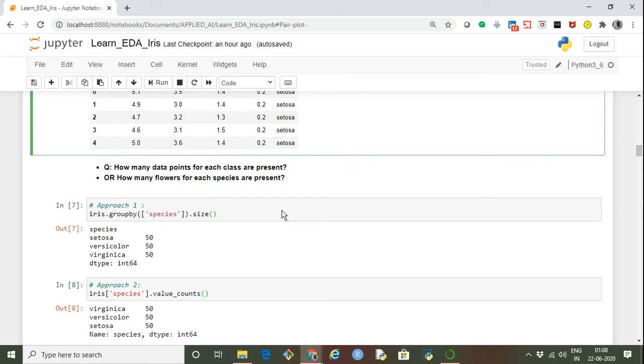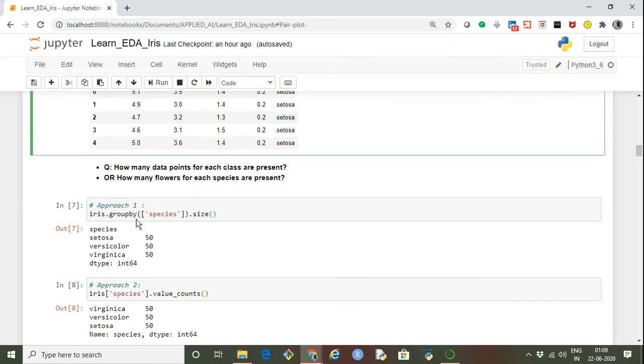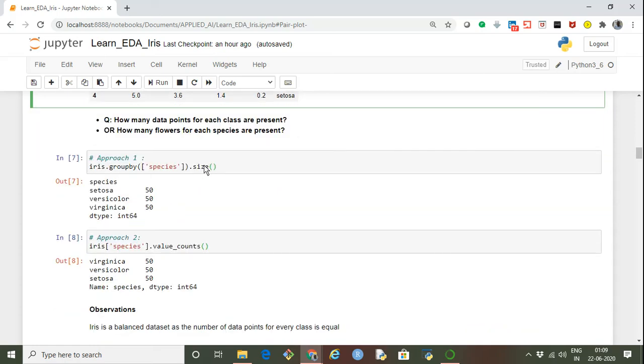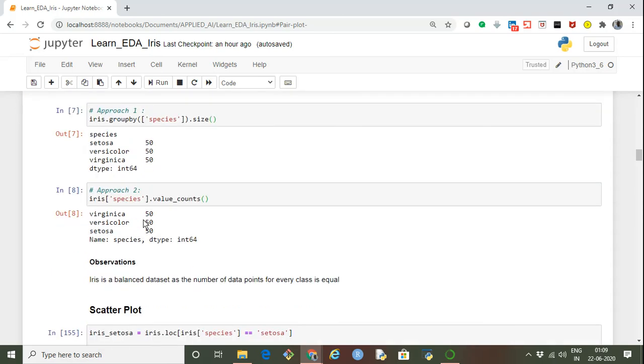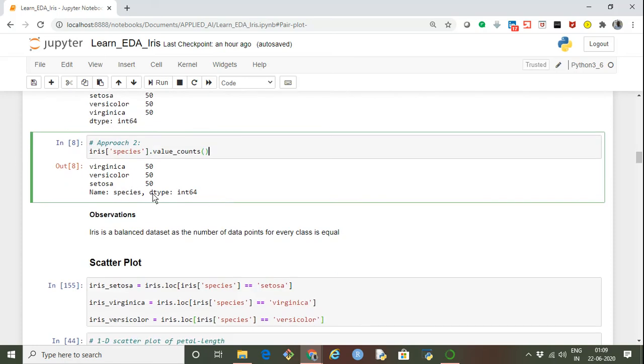Now we want to first see whether this data set is a balanced data set or not. So basically we want to see how many data points are present for the different types of species. If I group the iris data set on the basis of species and find out the size, I see 50 each for the species. Another approach is I can just say iris.species and, using the value_counts function, find out the number of data points for each of the species, which is 50 each.